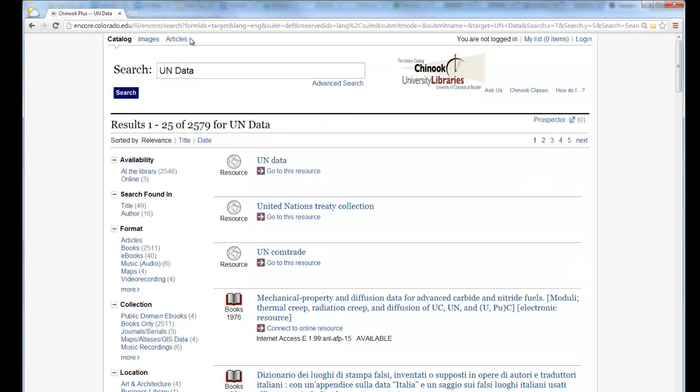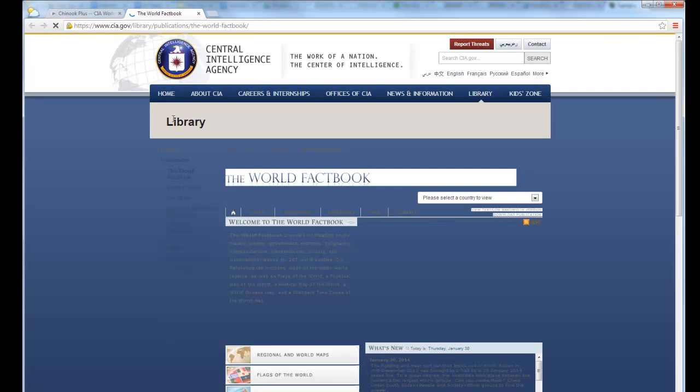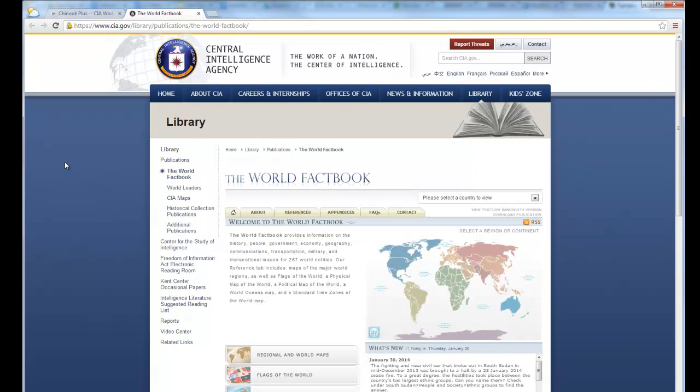The next place I'm going to take you is the CIA World Factbook. Now once again, I can just search for this in my search box on Chinook. I'm going to connect to the latest online resource, and this takes me to the World Factbook.